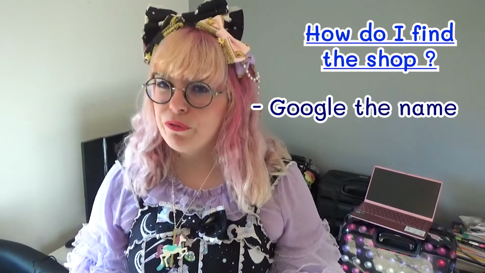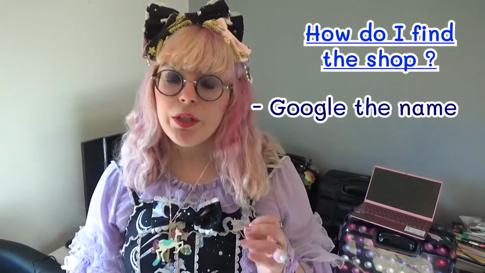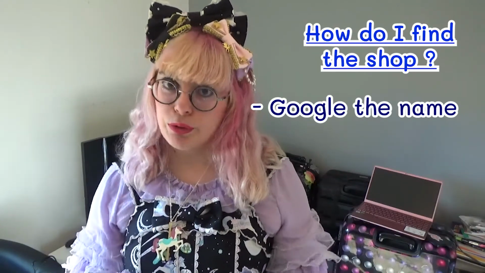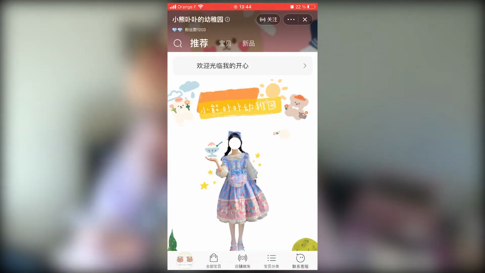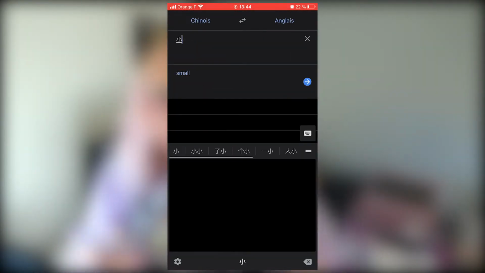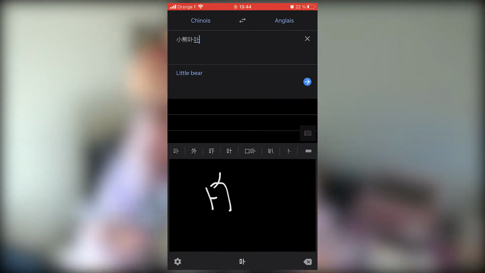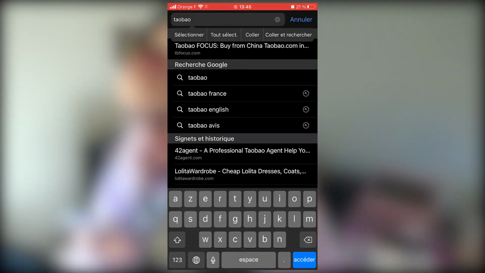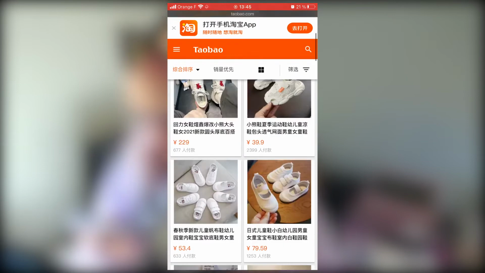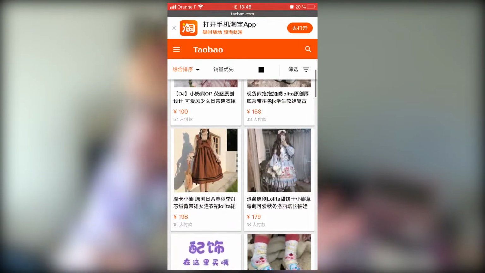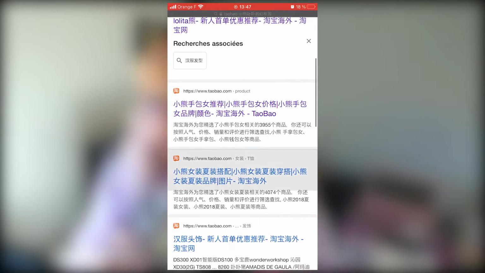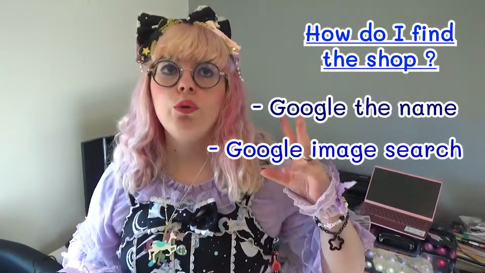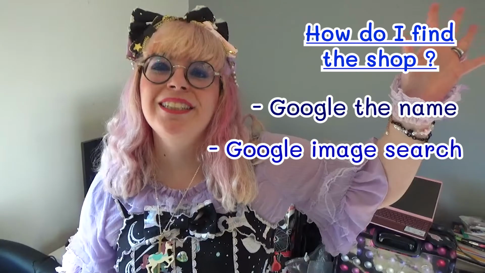So TaoBao is very visual. I don't think that speaking a bit of Chinese will help you so much, unfortunately. Because look here, I was on the app, I had the name of the shop, but one can't copy-paste it using TaoBao, so I had to write all the ideograms, paste them on Google, and I ended up with so many random things. Sometimes it works, but it's pretty much a waste of time, because the best technique is reverse image search. Just remember that, reverse image search.